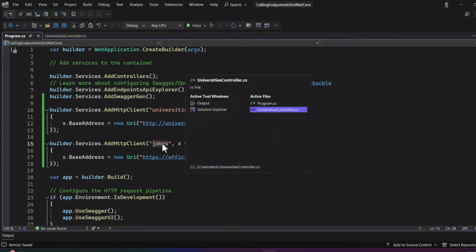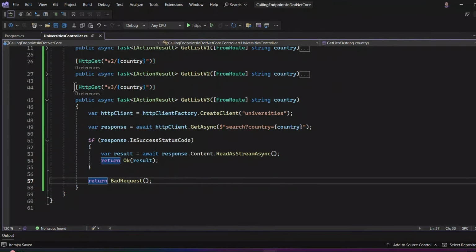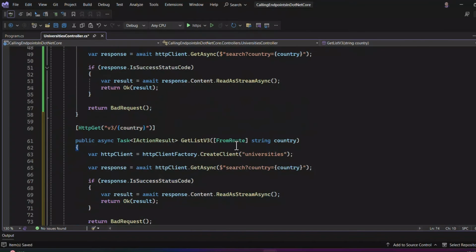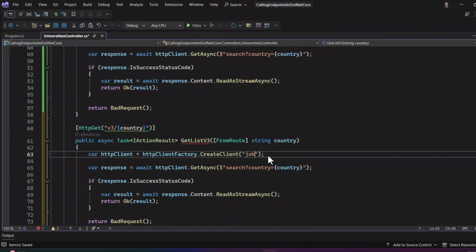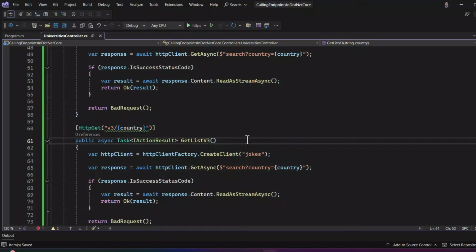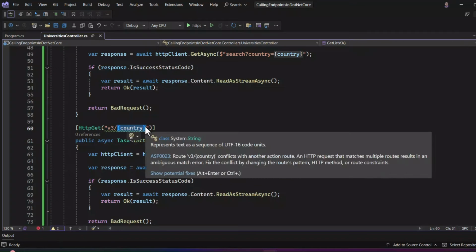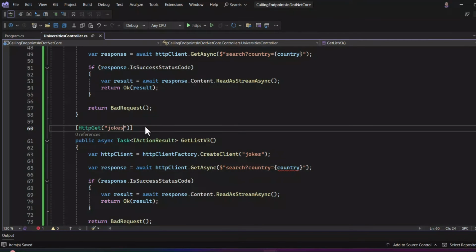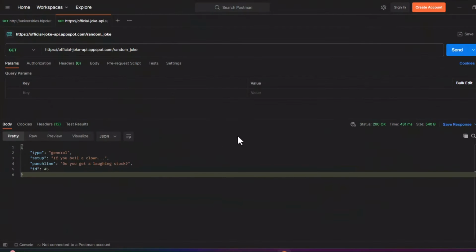Let's just copy it and go back over here, create one more, and let's use the jokes. This time I don't need these parameter, remove this also, and just write it like this. So jokes, and what is the remaining URL? The remaining URL is this random joke.